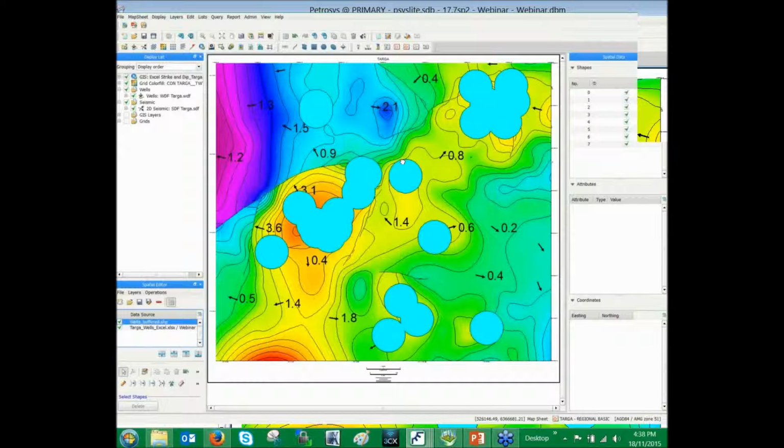If I'm not happy with any of the shapes, then I can delete them using the attribute table. I can toggle them off, I can then resave the file, or I can use my spatial editor toolbox and I can delete them.